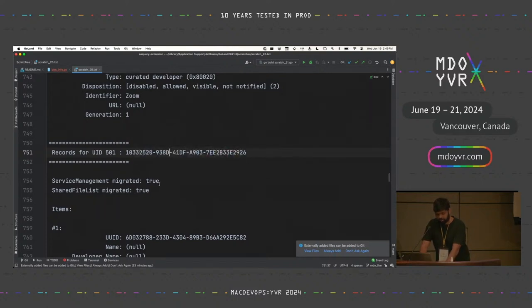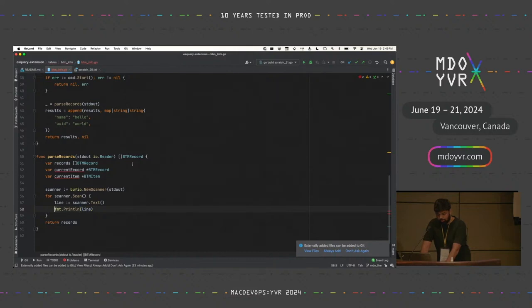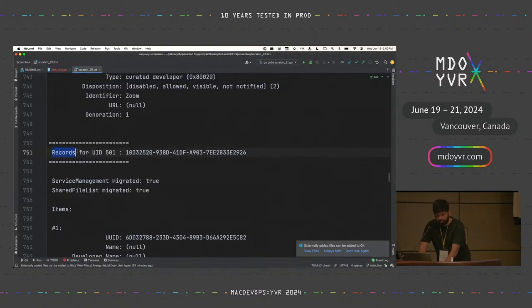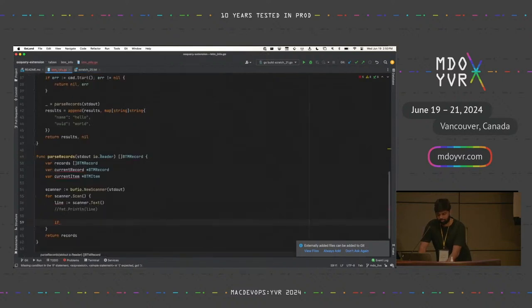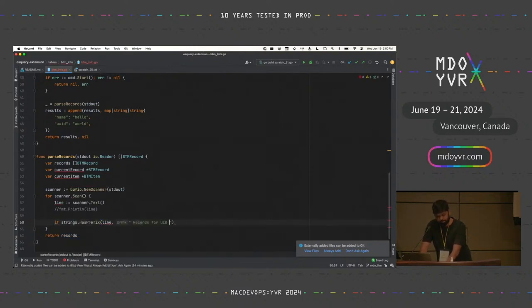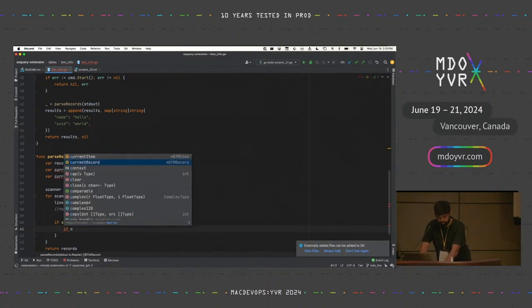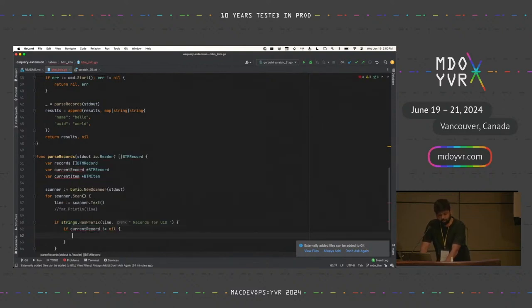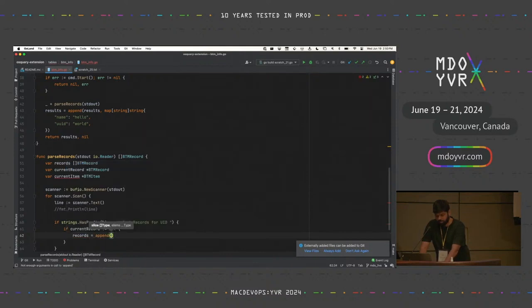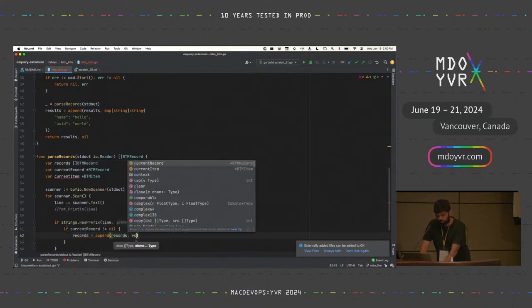So let's go ahead and start parsing then. So we have the line here, and let's start with, here we had, let's look for this, records for UID, right? We'll do a prefix on that. So if strings dot has prefix on this line, and I want records for UID. And here we have to be careful a little bit. We have to do, if our current record is not nil, because if it's nil, then we have to create a new one. If it's not nil, then we just append it to the records.